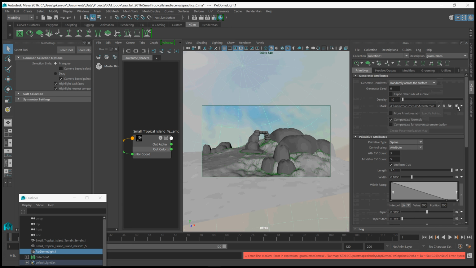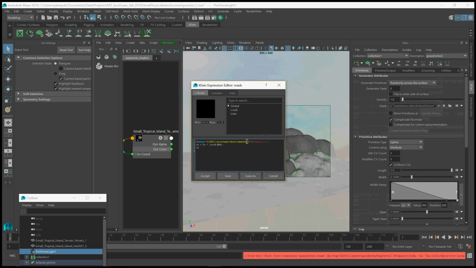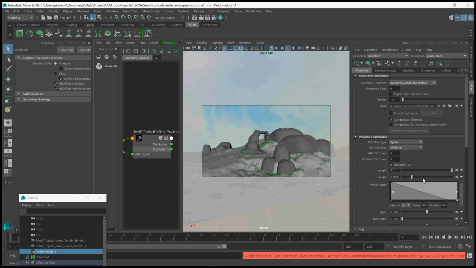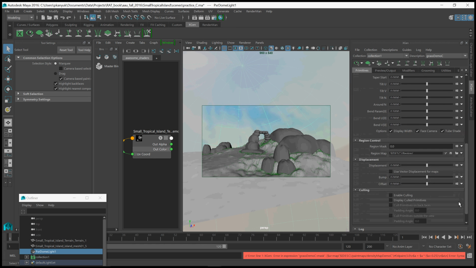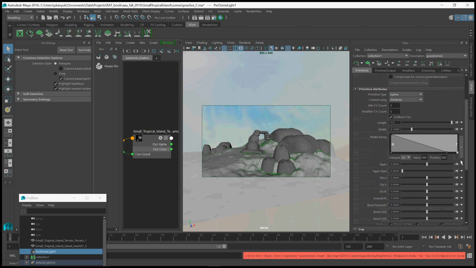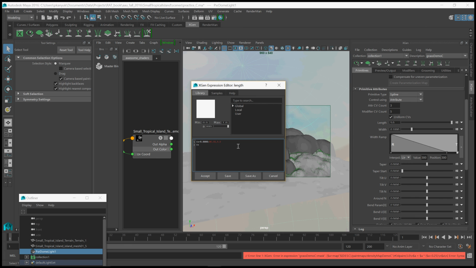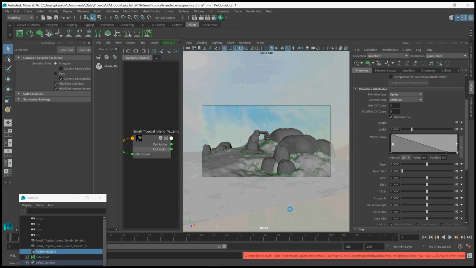I'd actually probably like to use the density map as a length map as well. So I'm going to go ahead and copy that, and I'm going to go to length. Right now it's 5. Instead, I'm going to set it to that density and maybe multiply it by 15 or something like that, and see what I get. Similarly, yeah, a little taller around. Oh, it looks like it's actually growing through the rock. So we've got to be careful.